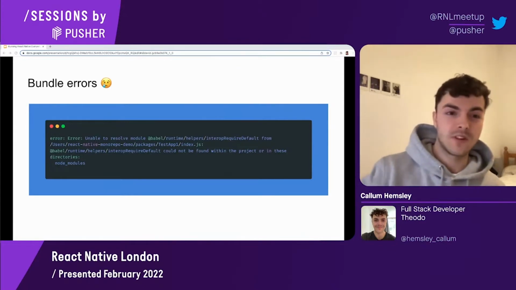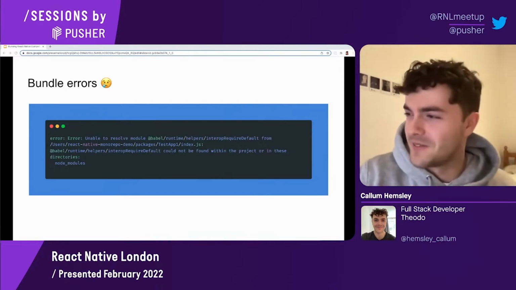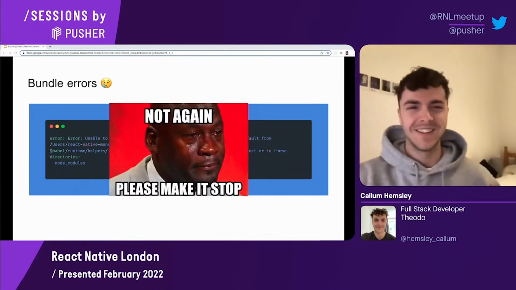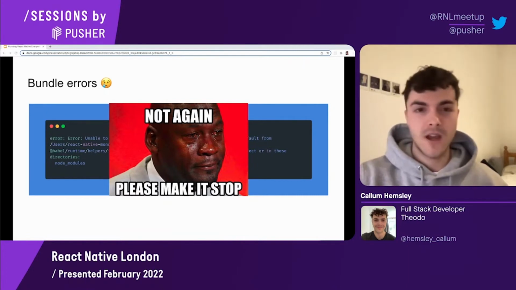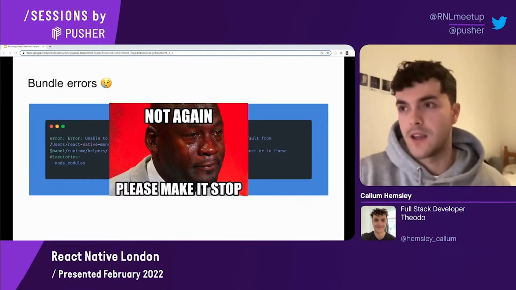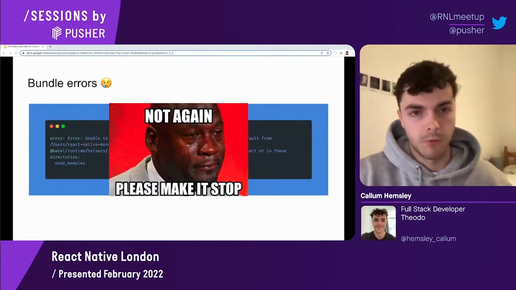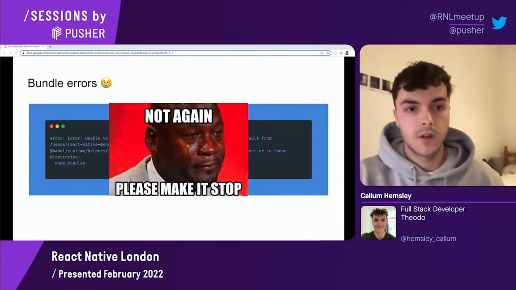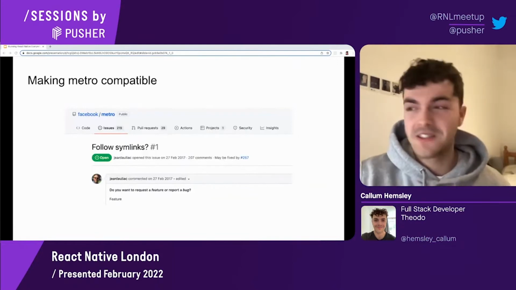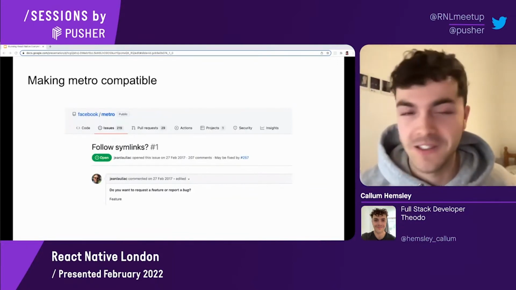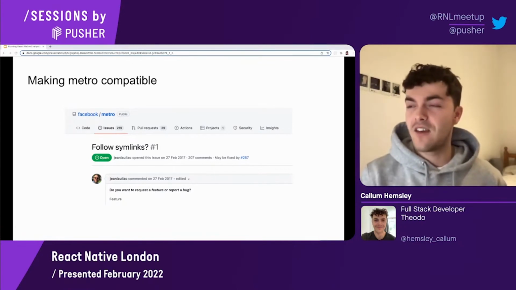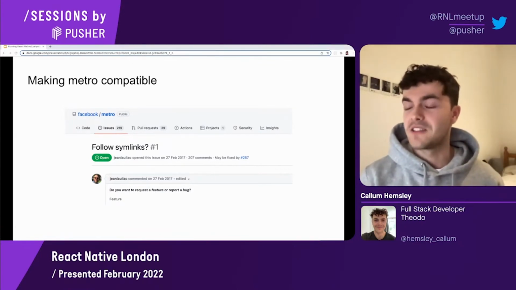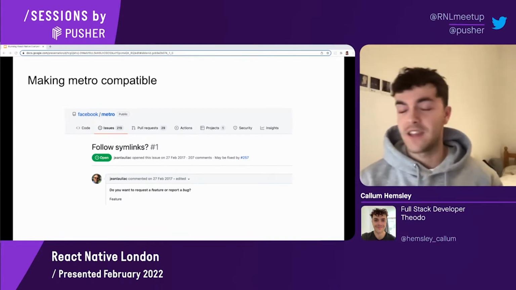Now, this time, I just show this "not again" meme. So this time, it's not native code causing issues. This time it's Metro. The Metro bundler comes with React Native and bundles the code for us when we want to run in the simulator or do stuff. Now, this is Metro's most famous limitation, and it's that Metro cannot follow symlinks. It's actually the first ever issue Metro had. It's still open, and they have no plan to fix it.